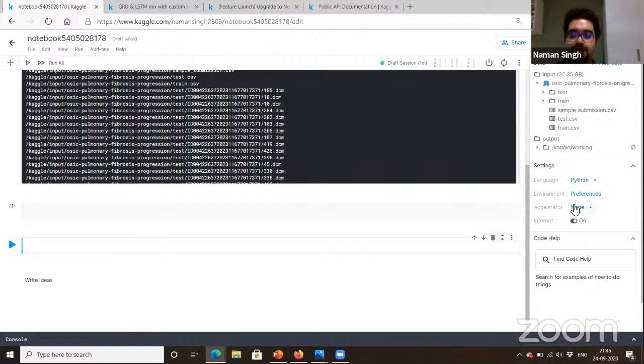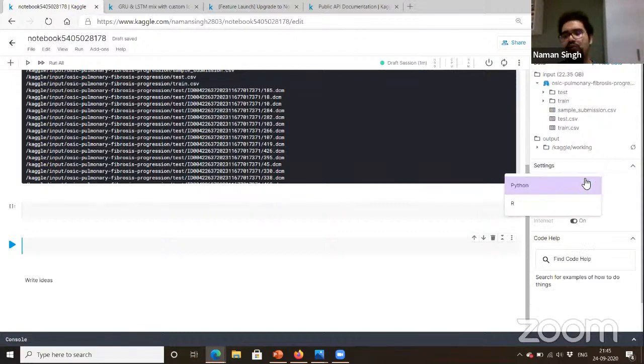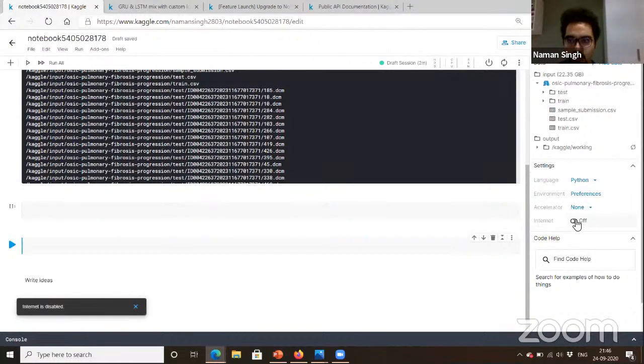You can choose your accelerator right here. Once again, between GPUs and TPUs, you can even change your language from Python to R or R to Python. You can toggle your internet on or off, depending on whether you want to pip install a bunch of packages, a bunch of libraries. For example, let's say you have a model that you do not want to code from scratch. You can toggle the internet on or off to install that model on your notebook.